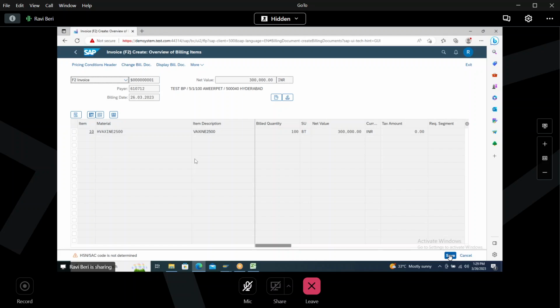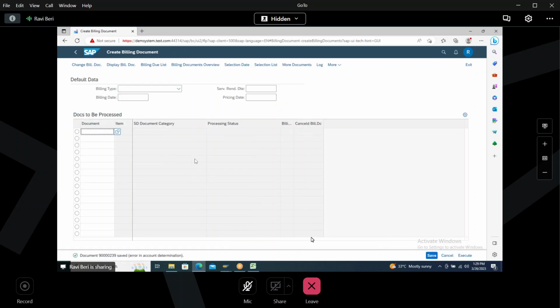Again, you will get that warning message. HSN code, business place. Okay, enter. Invoice is created. Error in account determination. This is a normal error. VKOA, GL accounts. Okay. So this is how we do the process. Practice the process in Fiori.